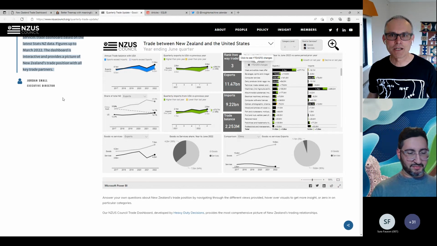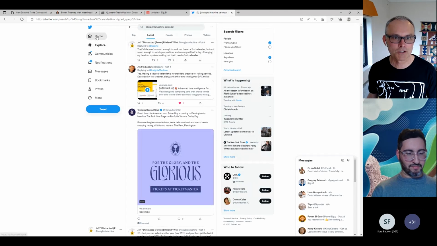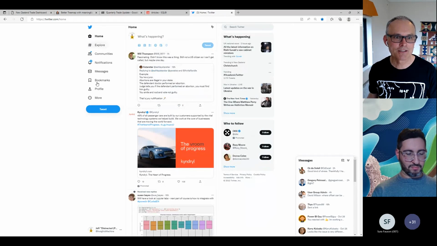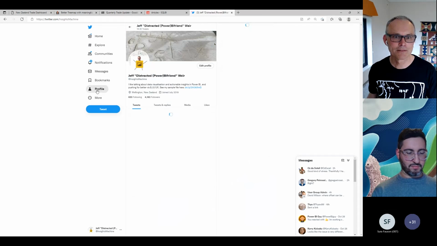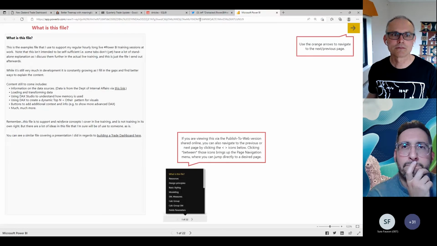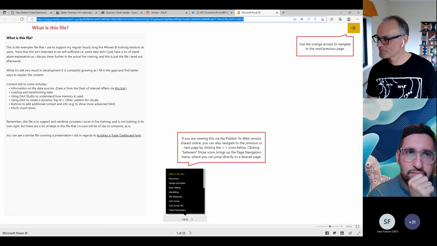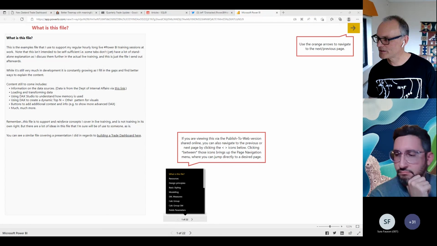One of the things I forgot to mention is I actually have another good sample file that talks about some of this stuff, which I'll just chuck in the chat. There we go. This is a sample file using New Zealand baby name trends.